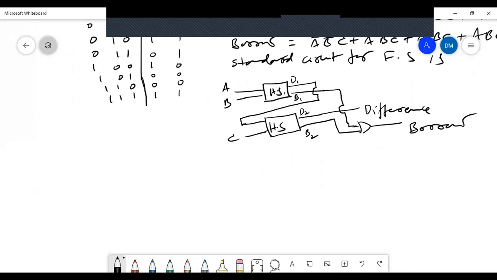Otherwise, you can call half subtractor as 2-bit subtractor, full subtractor as 3-bit subtractor. But the title is suited, half subtractor. 2 halves, 1 full. That's why those titles are given. Just like 2 half adders, 1 full adder. Of course, the OR gate will come extra.